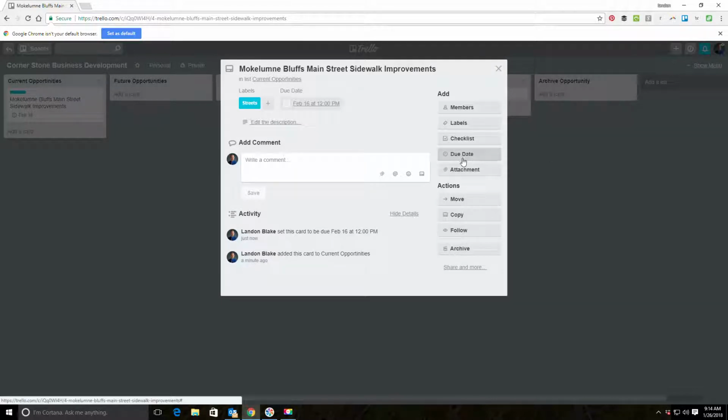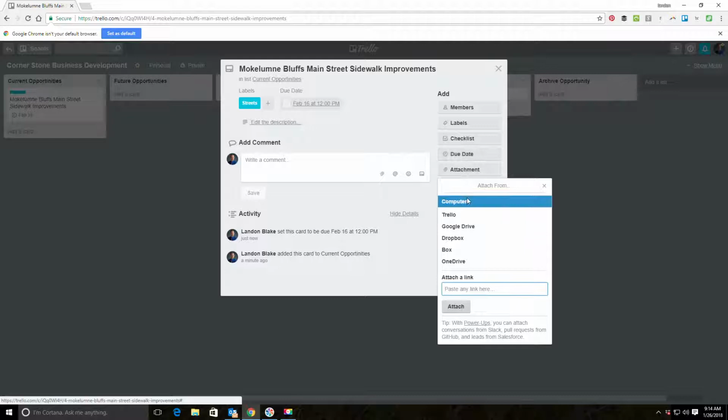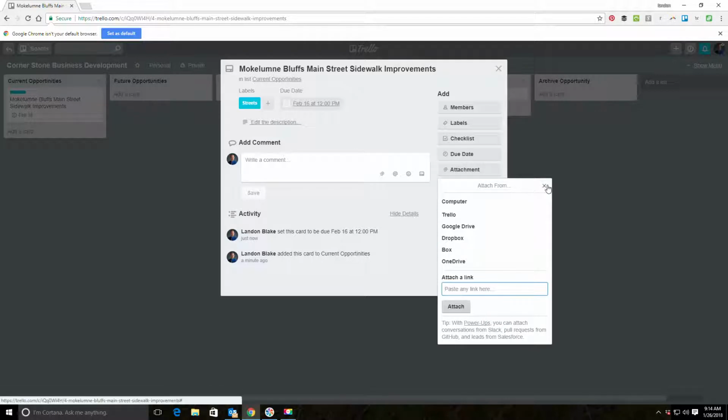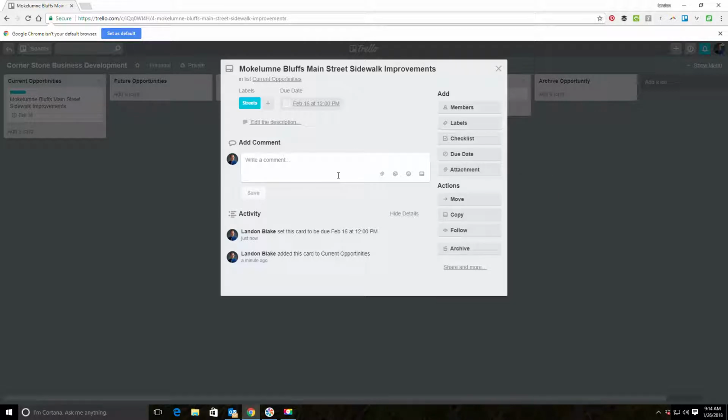So I've got a due date there now assigned to that. It shows up right here. And if you wanted to, you could go in, for example, and attach a copy of the RFP to this card as well if you wanted to do that. Or you can attach a link. Okay. And then what I'll try and do is I'll try and update these comments.